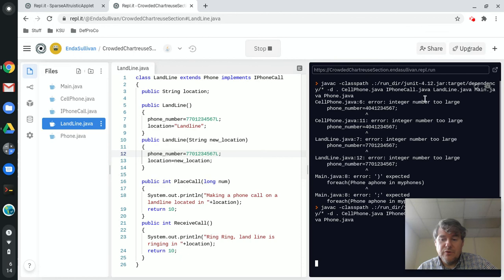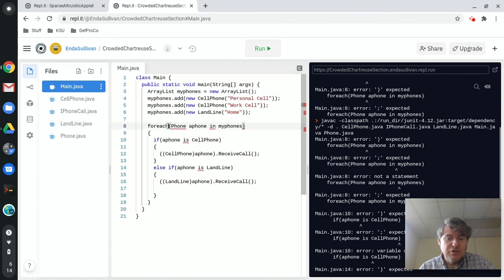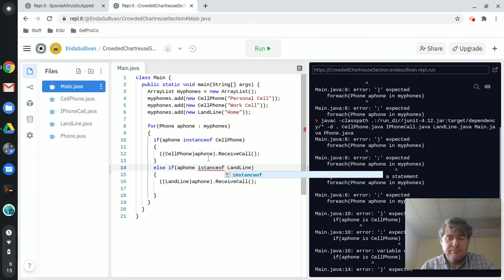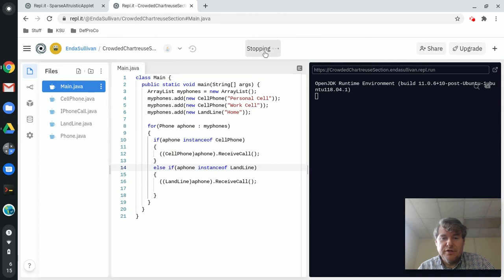All right, what else we got? For each, that is totally not how you do things in here. For each should become for, and in becomes a colon. Isn't it awesome that, oh yeah, that's instance of. Isn't it awesome that in some places it is a colon and in other places it is a word?